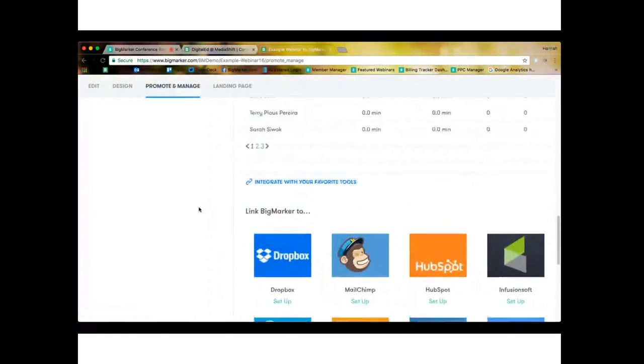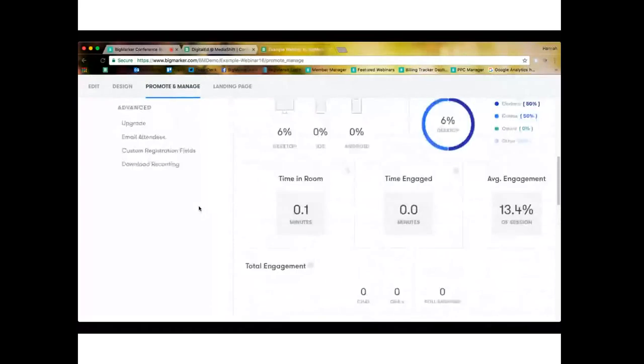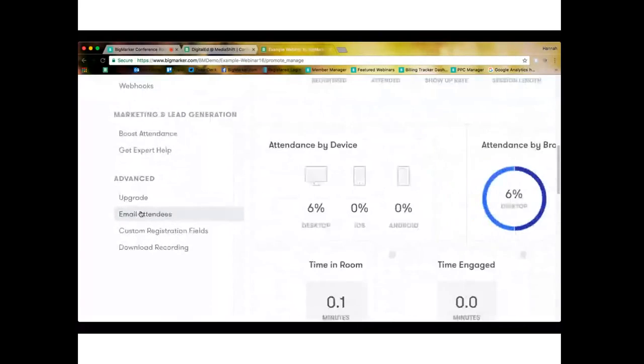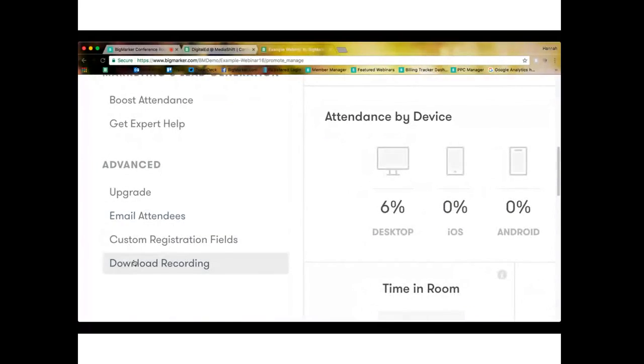Finally, I do want to cover a few more things in the Promote Manage section, specifically on this left toolbar. So first is downloading your recording. Again, your recording will live on your webinar landing page, but if you did want to download your recording as an MP4 file and do whatever you like with it, perhaps you want to share it on YouTube or put it on your website, you can download your recording, and again, it's an MP4 file.